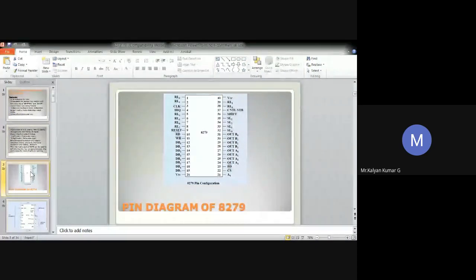Then chip select, CS, because it is present in almost all interfacing devices. Pin number 22. A low on this pin enables the 8279 interface to receive or transmit data. Then pin number A0, pin number 21. A high on this line indicates that the signals in and out are interpreted either as a command or status. If it is low, it indicates that they are data.